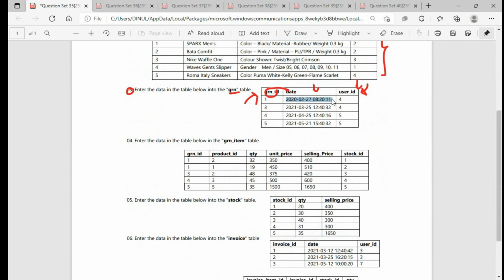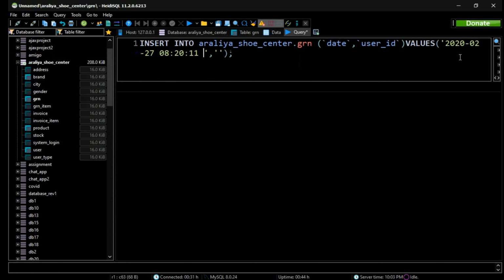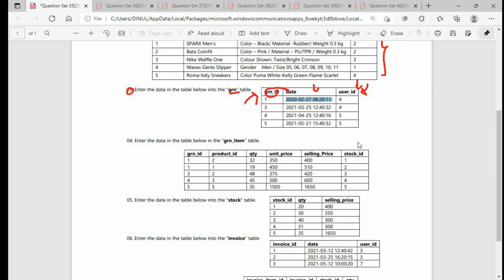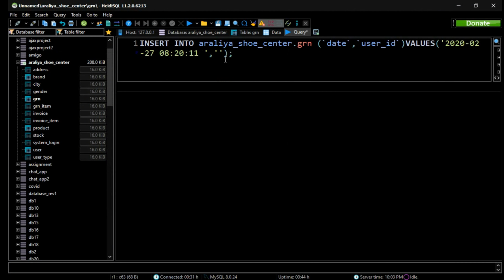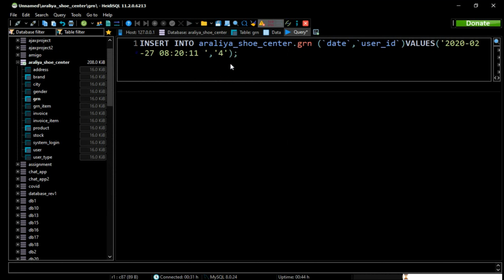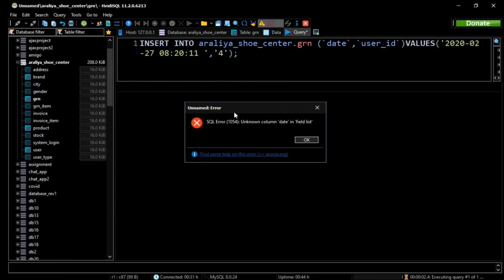Okay, so our data is going to be like this. First data will be, just copy this, and our user ID will be 4. Okay, let's see whether there's not going to be any problem. Okay, there's a small problem.